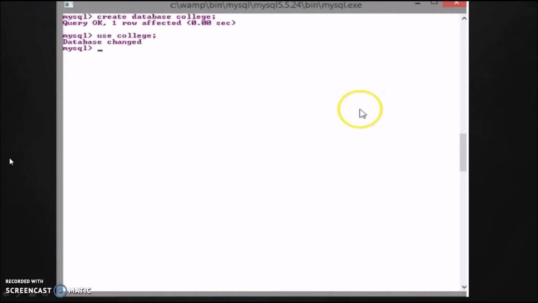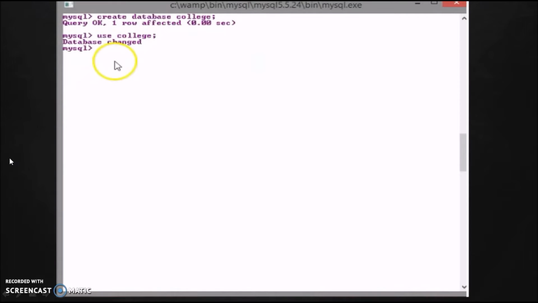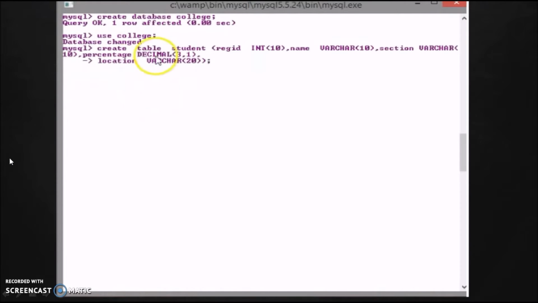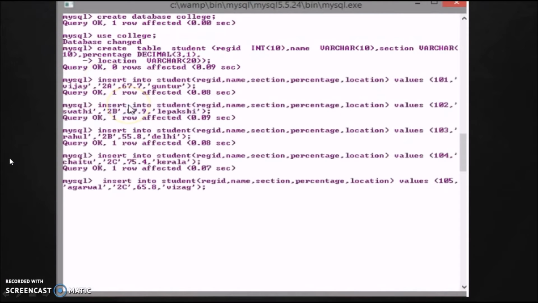In order to select the created database, we have to use the use statement, like use space the database name, use college. Now the database will be selected, and from here we have to create our table called student with the following attributes: registration ID, name, section, as well as percentage and location. After successful creation of our table, we have to insert a number of records into the table. Now I have inserted 5 records into the student table.